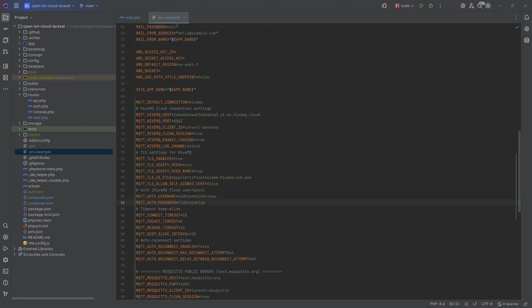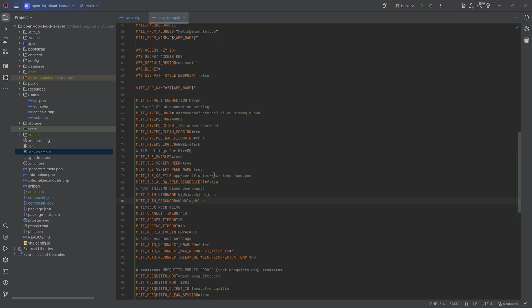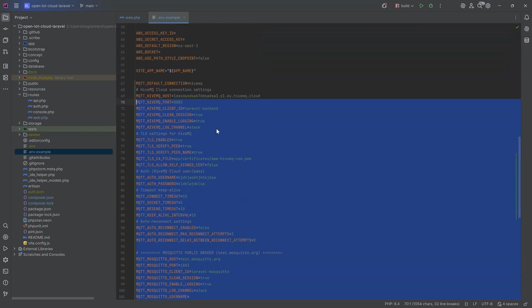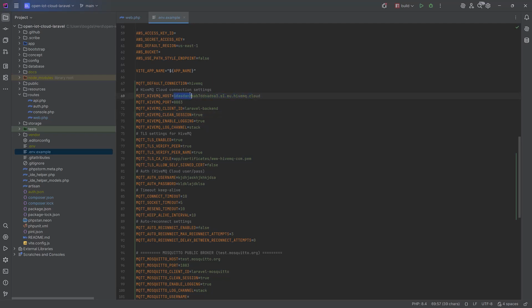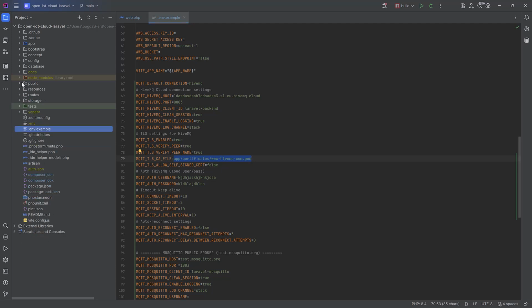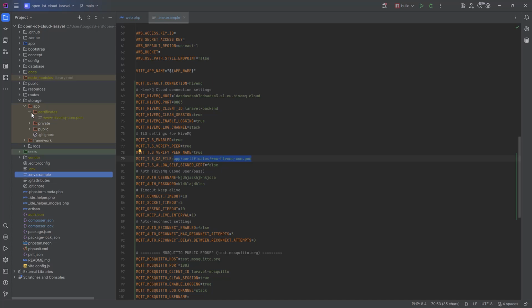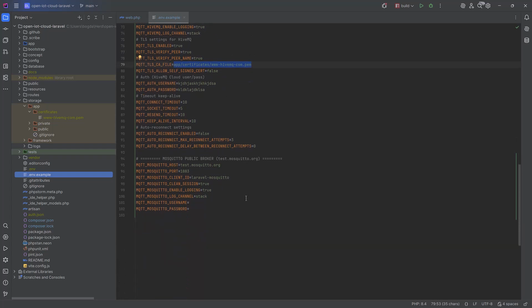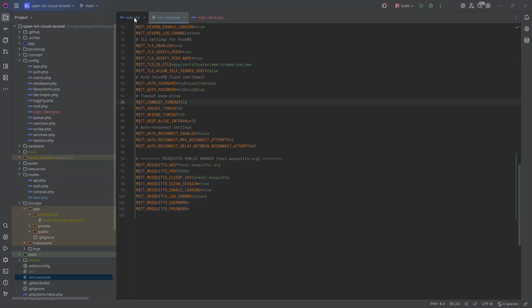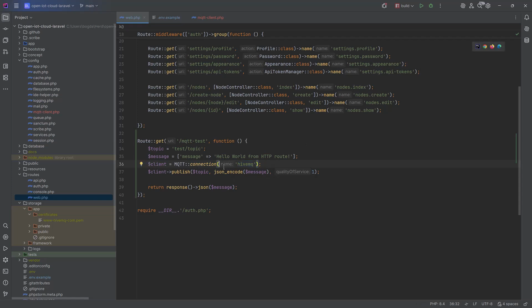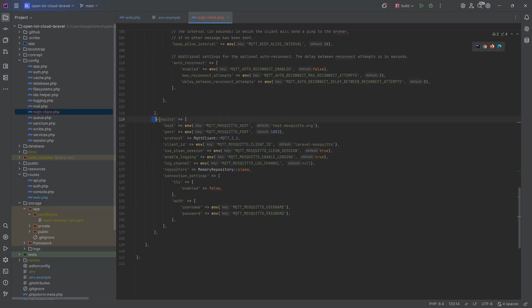I put the config for the MQTT broker in the env.example file. That means you must only copy this part in your main env file, and you must set your host for the HiveMQ and username and password. For the certificate, I showed already in my channel how to download the certificate from HiveMQ, but you will find in the storage app certificate. Here is the certificate for the HiveMQ, and that's all. Yeah, but if you want, you can use the Mosquitto. That means here in the MQTT connection, you can set here the Mosquitto, and the name what you write here.